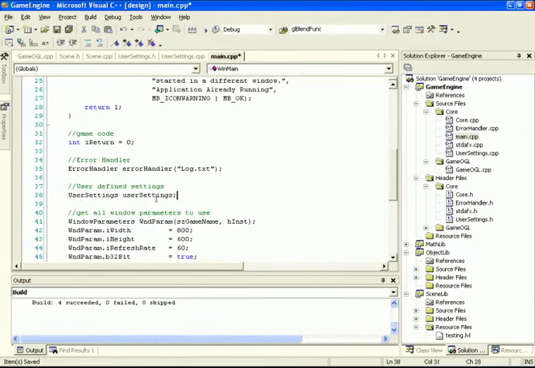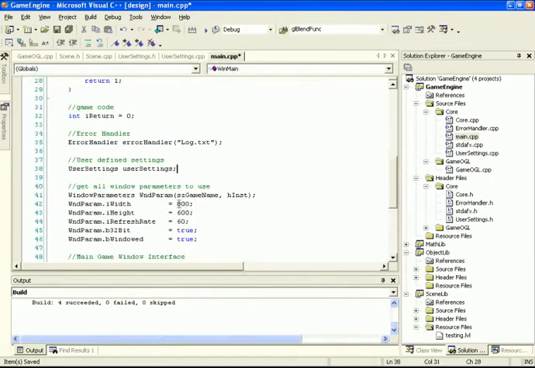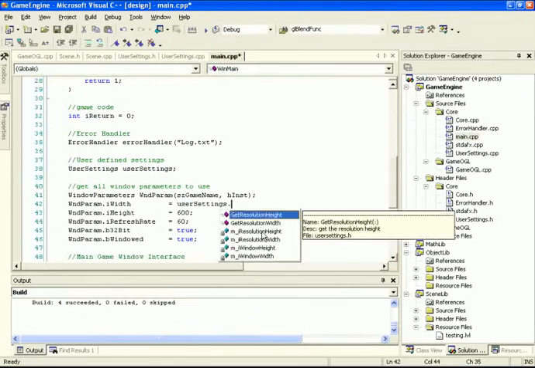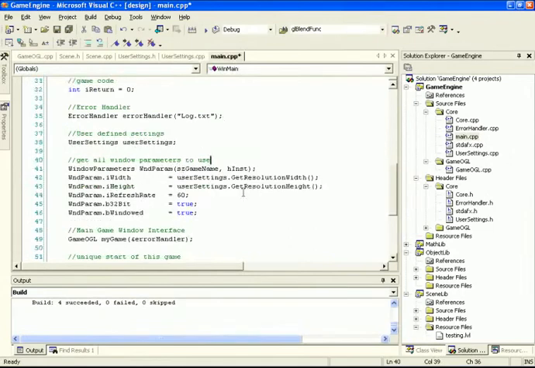So as soon as we create this variable here, we're going to go inside of the constructor and set up the resolution to be 800 by 600. Now that that's been set up, in here we can use that variable, userSettings, to get the resolution width, and we can do the same thing with the height. Okay, so now we've got the width and the height passed into this Windows parameter value.